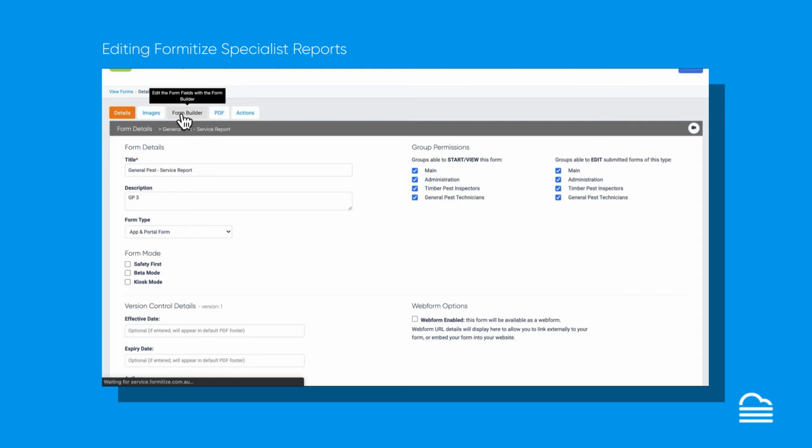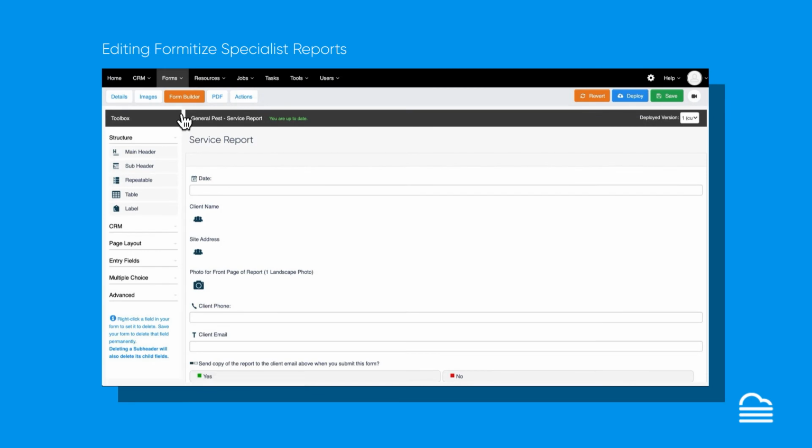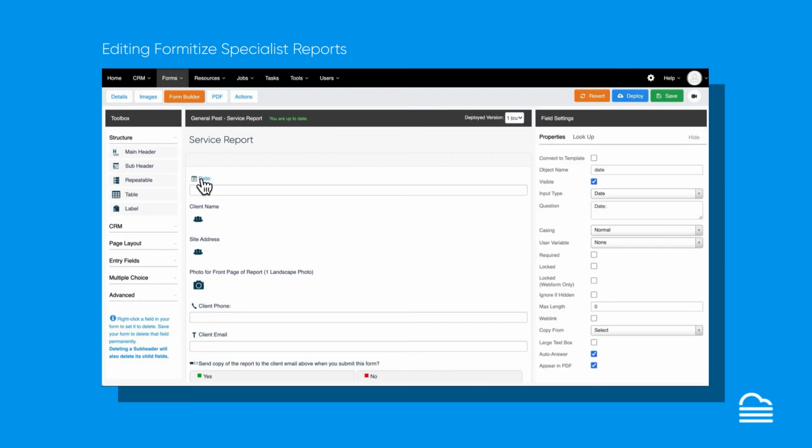So if we click onto form builder, you'll be taken to the form template where you can make these changes. So you'll see down on the left hand side is all of the different entry fields that are available. Through the middle here we have the content, and if we were to select one of the fields in the form, we will then have the field settings for that particular form. So there's lots of functionality here.